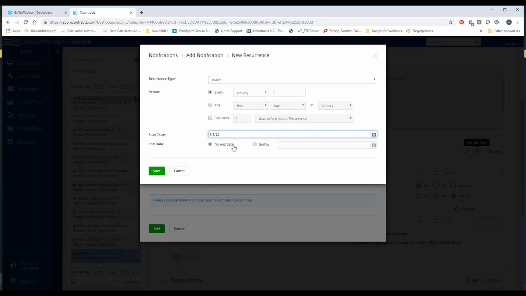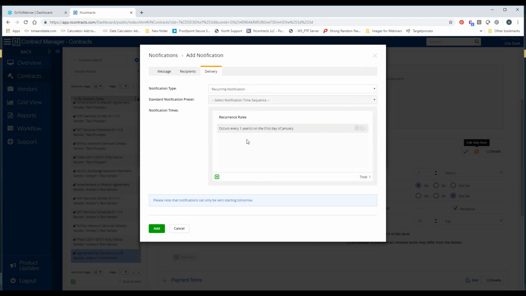You have several options here. You can continue to let this email come out to you forever till the end of time, or you can choose a date to end it on. When you save that there, you'll see your recurrence rules here. Don't think that you're only restricted to one. Again, you can keep hitting this plus sign, setting up as many recurrences as you'd like.